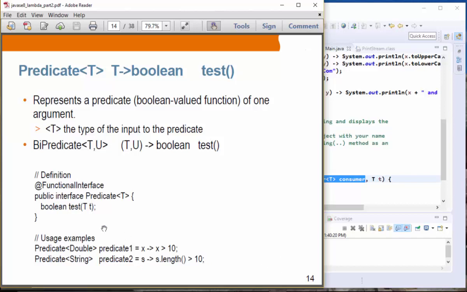Okay, so this is an example we have seen before. In this case, the example is Predicate<Double>, and the lambda expression is x greater than 10, so it should return a boolean. Then Predicate<String> receives a string and compares whether the length of the string is greater than 10. So this is an example of the body code.